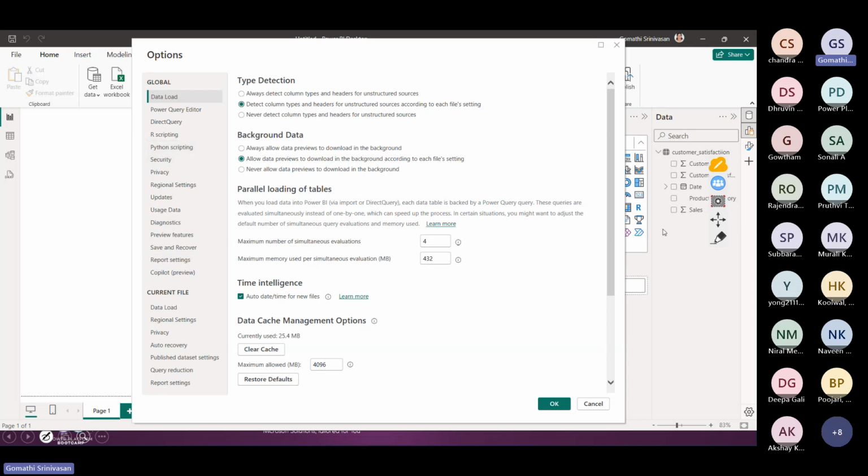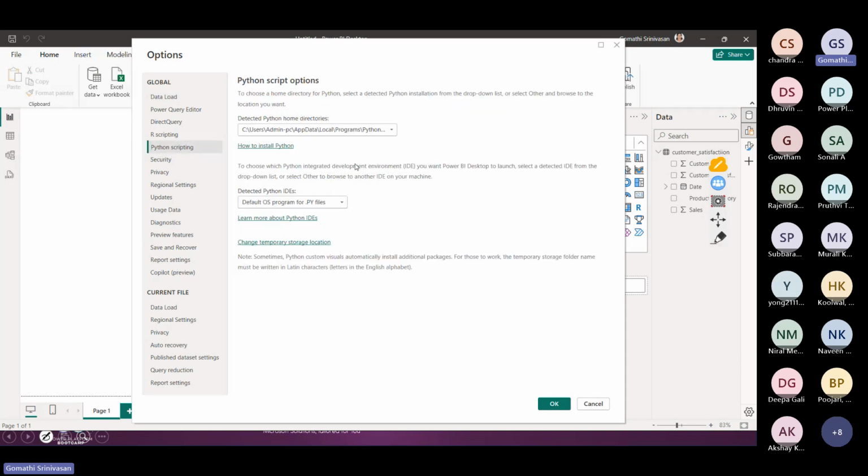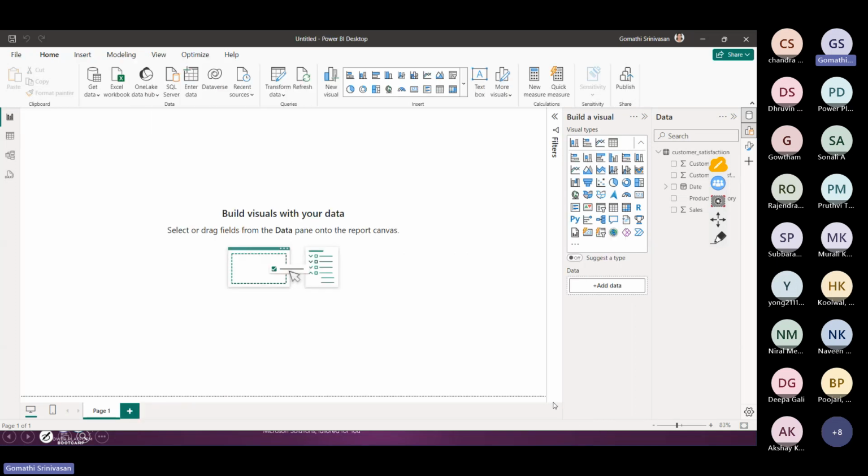Here you can see Python scripting. This option will be there in everyone's Power BI Desktop. Here you have to give the exact path where you have installed Python. I have installed my Python in this path, so I have given that path here. This is the important step if you want to use Python. Don't go with Anaconda. Even if you install Anaconda or any other IDE, it may work, but it is better to install Python separately on your laptop. Once you have completed this, you are ready to use Python.